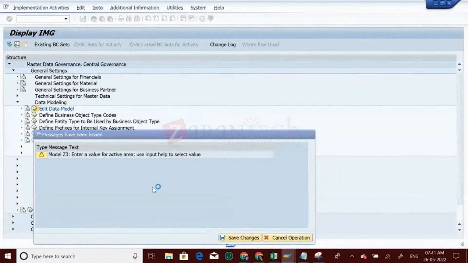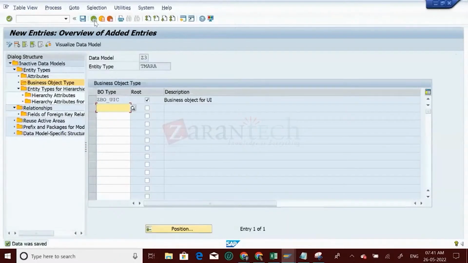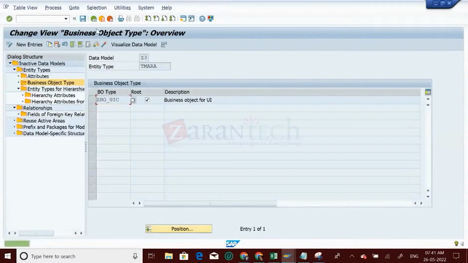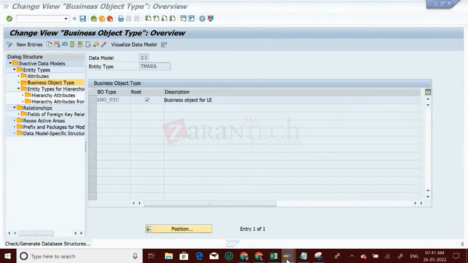So let us save it and activate it. Okay, this should be activated. So we can see the activation now, that it has been activated. Okay, let it be activated.